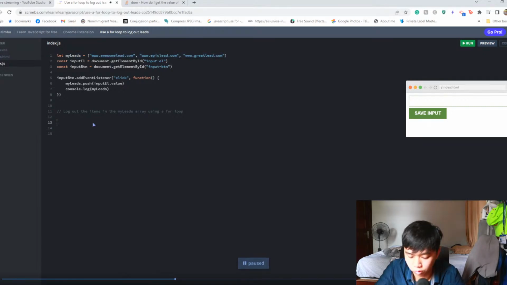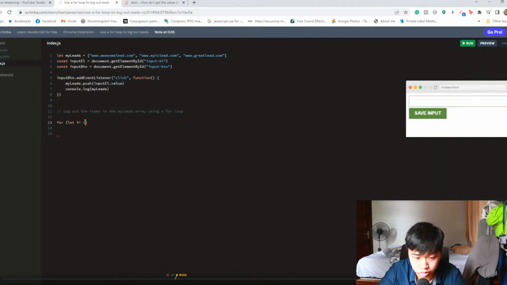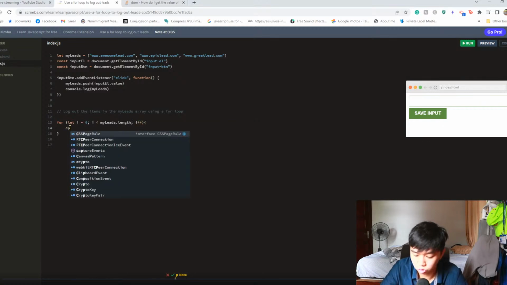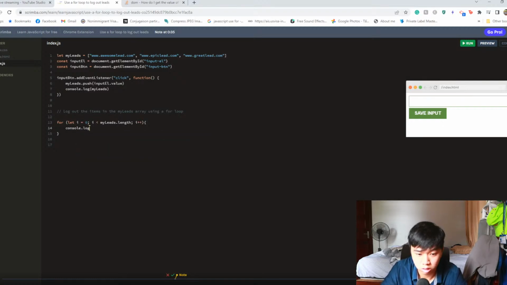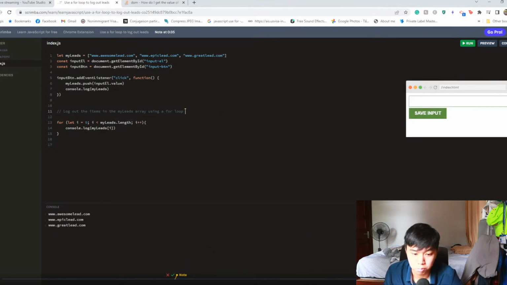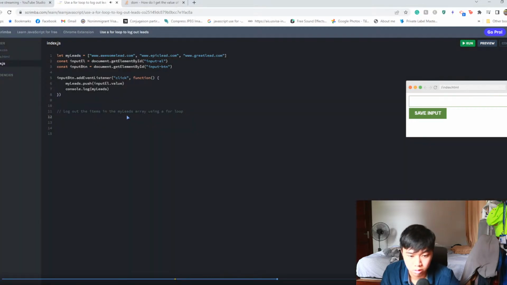Yeah, let's do this. For let i equal 0, and then we do i is less than myLeads dot length, and then i plus plus, and then we do console log myLeads i. Run this console log. Yeah, basic stuff. So remember, the i is our iterator. Basic.